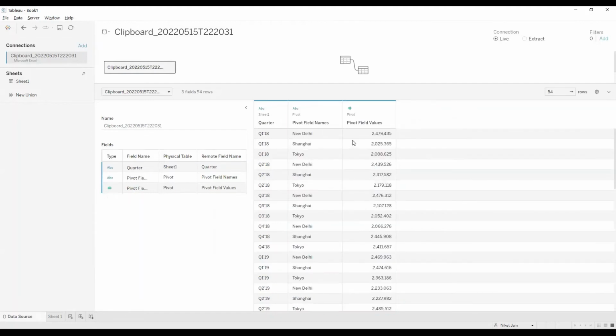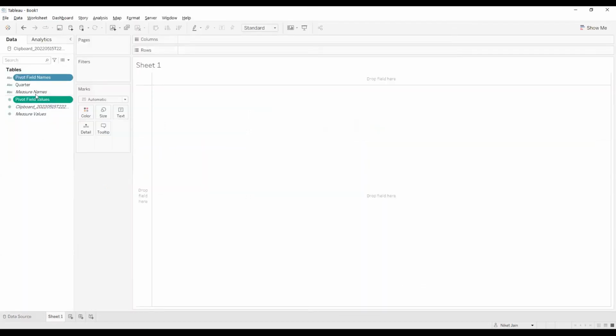The moment I do that, you can see you now have a column called pivot field names, which is giving you the name of different cities, and you have a pivot field values, which is giving you the number for every city that is there. And if I go to my sheet, I have the same values over here. I can rename it. I'll right click, go and click on rename and I'll call it cities. Over here, I can rename it and call it population.